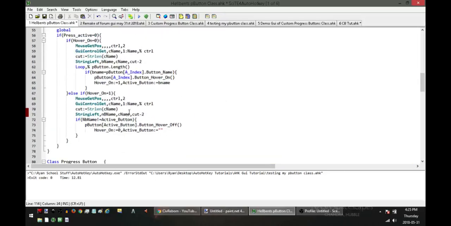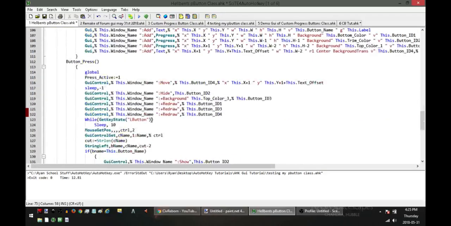2 of them are for the hover. One is for turning the hover on. When I put my mouse over something, it goes to the hover on method. The second one is the hover off method, which changes the color back to its default value. And then the last one is the button press method, which changes the color to its button press color when you press it down. And when you release it, it stays in that color until you release your left mouse button.